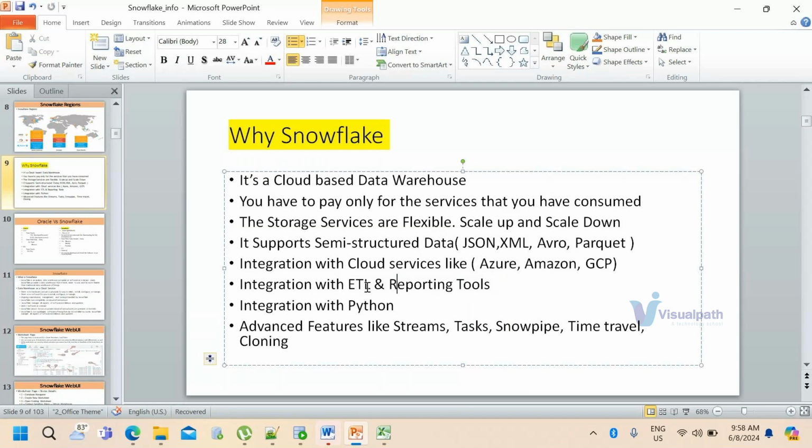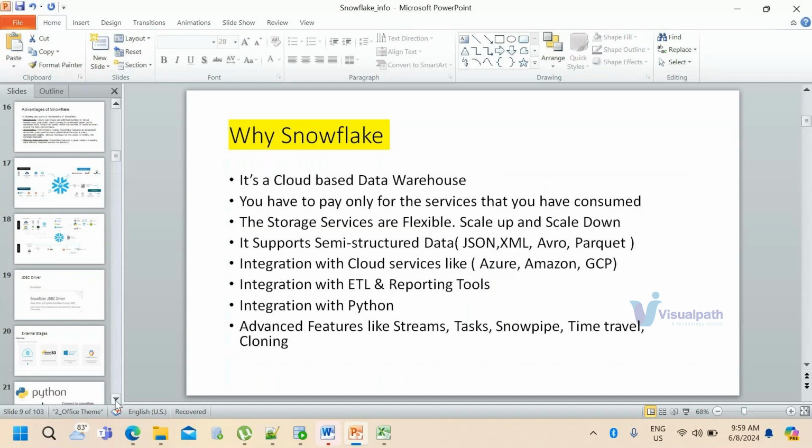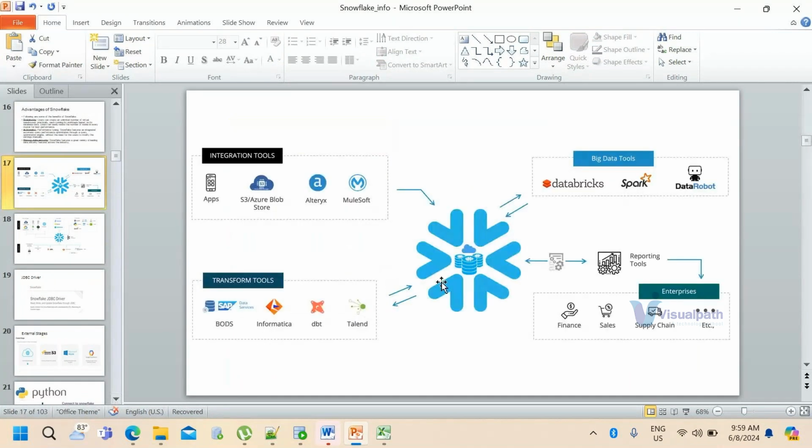When I say ETL and reporting tools, let me show you the slide. Look at this slide. This is Snowflake. Snowflake can interact with the different ETL tools, and you can send the data or get the data. Similarly, there are big data tools like Spark, Hadoop, Pig, and Hive. You can send data to and get data from big data tools. And finally, the data can be moved to the reporting layer.